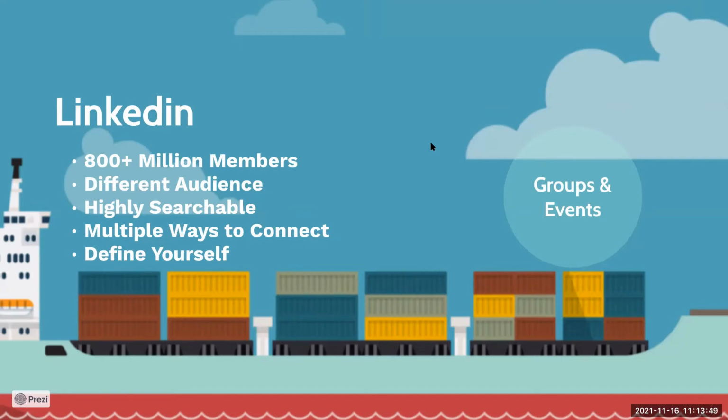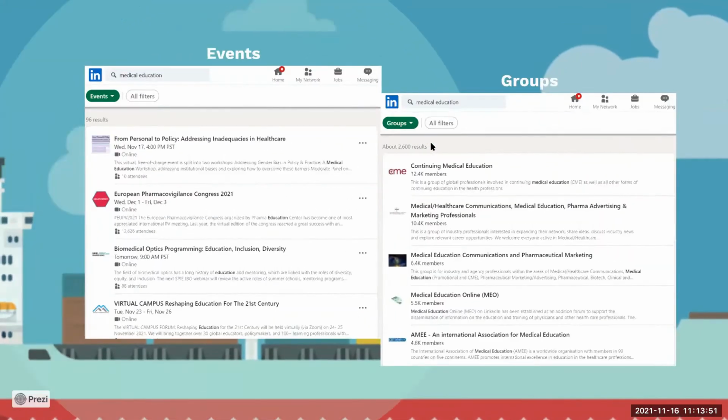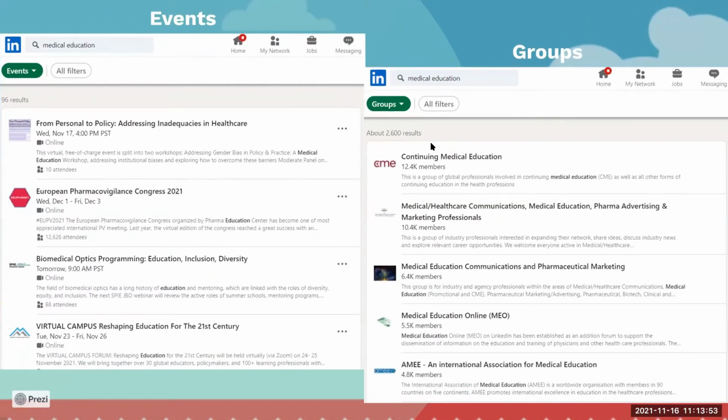But it goes further than that too, and I want to show you. So on the left side, I searched for medical education in events, right? The top one, addressing inadequacies in healthcare. The second one has 12,000 attendees, and you keep going. So that was cool. And then on the right side, I searched medical education, just a blanket term again, in groups. And the first one, CME group, right? Continuing medical education. That very last one, International Association of Medical Education.